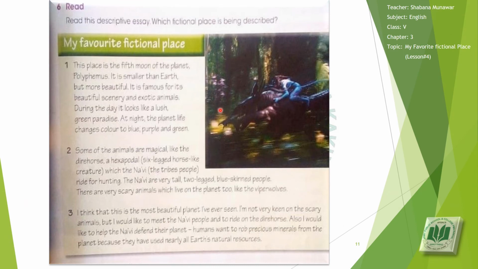Now listen, my favorite fictional place. This place is the fifth moon of the planet Polyphemus. It is smaller than Earth but more beautiful. It is famous for its beautiful scenery and exotic animals. During the day, it looks like a lush green paradise. At night, the planet life changes color to blue, purple, and green.